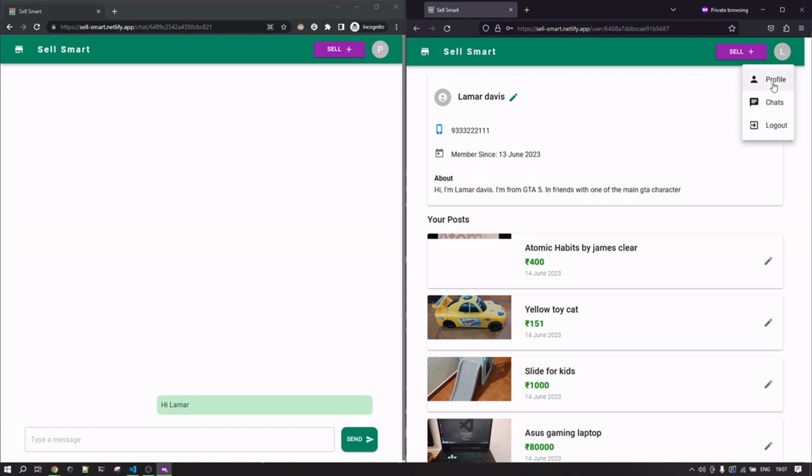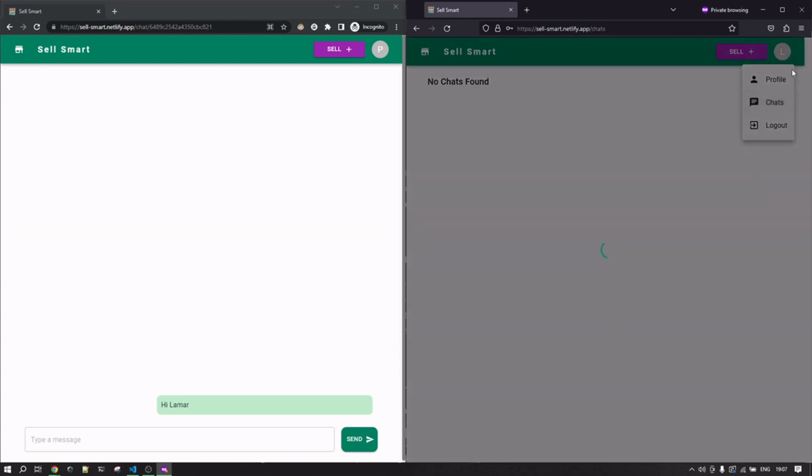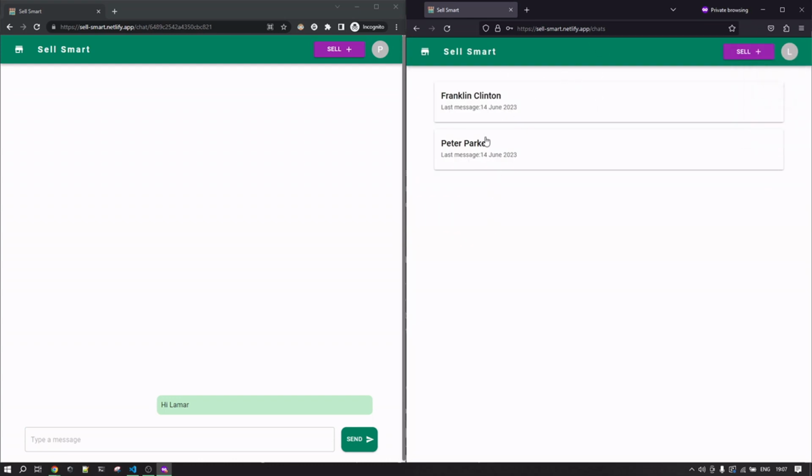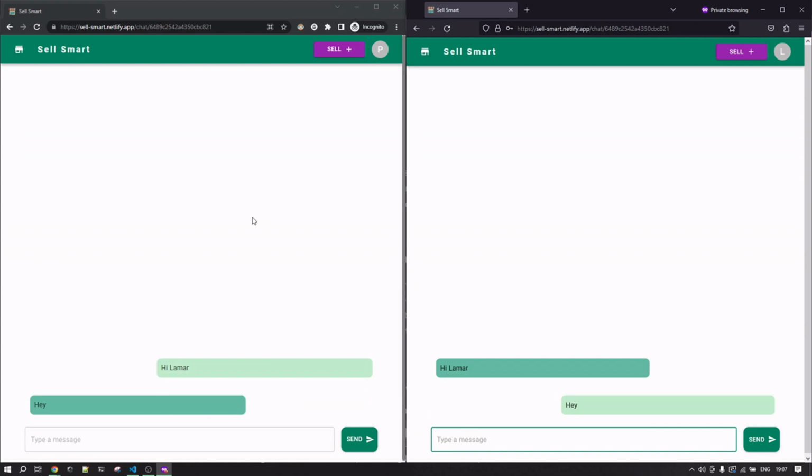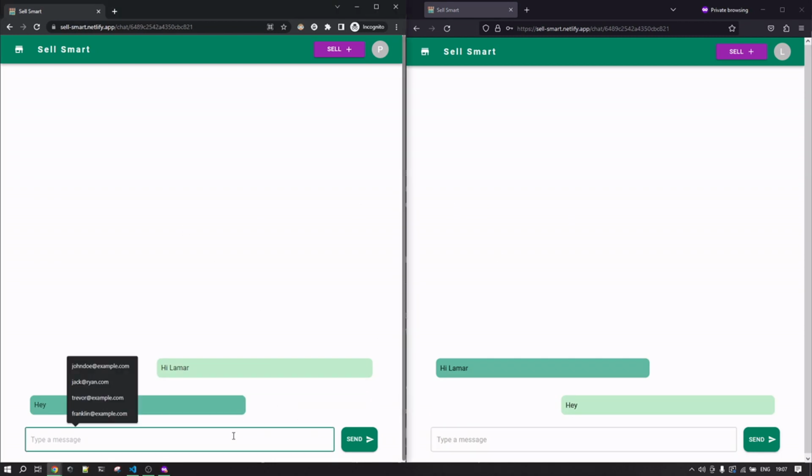For viewing this chat, we can go to the list of chats. In this profile section, if we click on the user profile button and click on chats, we'll be able to see the list of chats. Right now he has 2 chats, and this is the chat we sent him just now. So right now Peter Parker and Lamar can chat in real time.